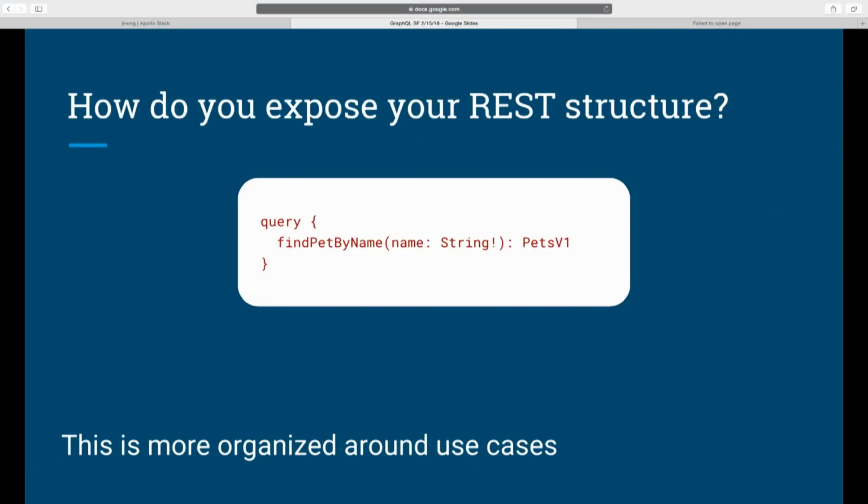The other option is to do it around use cases. This is kind of more GraphQL-like in that you describe maybe a page, or maybe you describe an exact use case: here are the things that I'm going to need for one exact use case, and list them out here. And in this case, we're going to find a pet by a name.